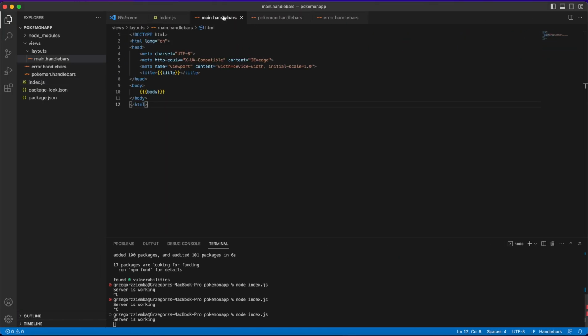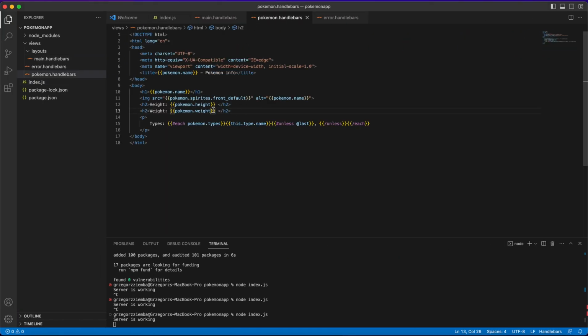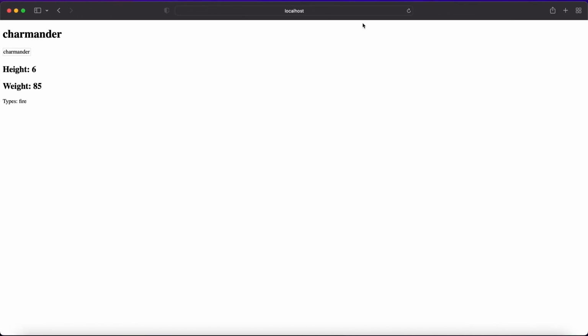The only thing that we need also to change is our source file. So we go to the Pokemon and there is sprites. Also, we need to recreate our application and recreate it. And as you can see, everything's working as it should.